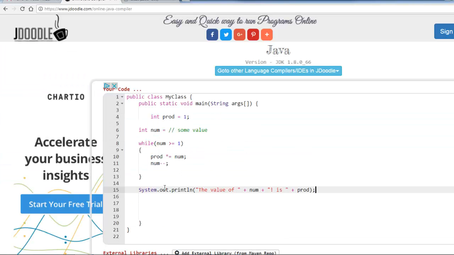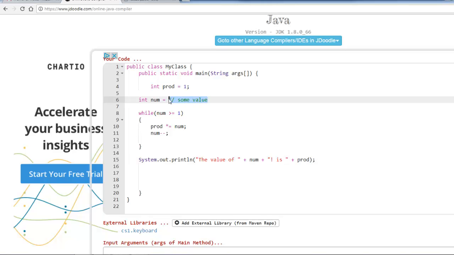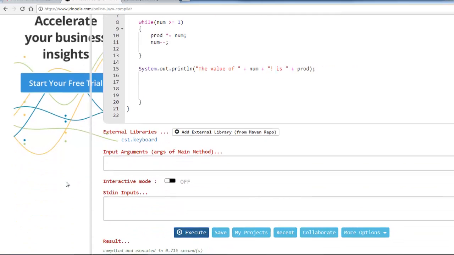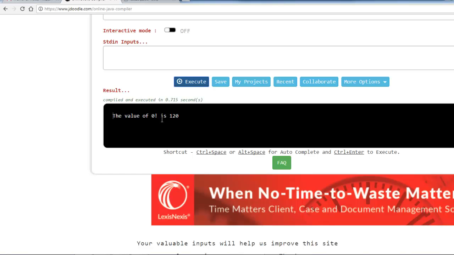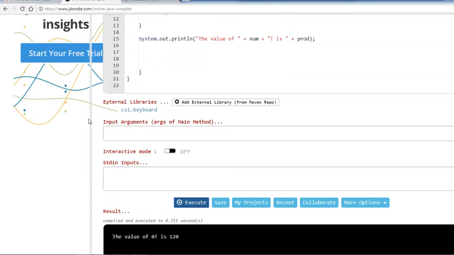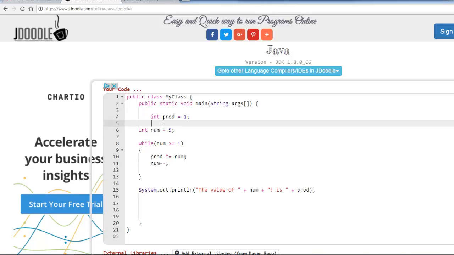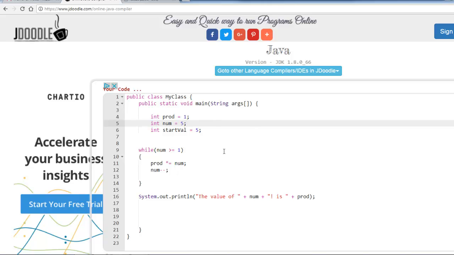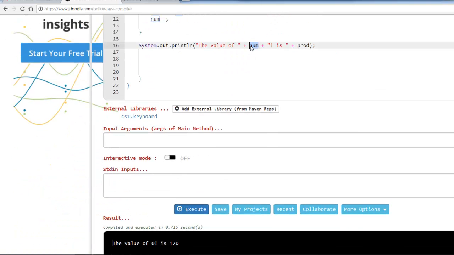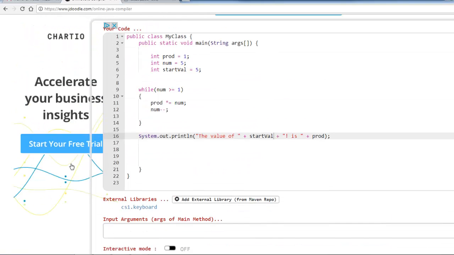But, let's see. Some value. I should probably give that a value. So let's say 5, right? I keep using 5 as an example. And the value of 0 factorial is 120. So, funny. And again, I could have an original one in here like int start value equals 5. Heck, we can move them around. And I should probably switch this to start value. The value of 5 factorial is 120.